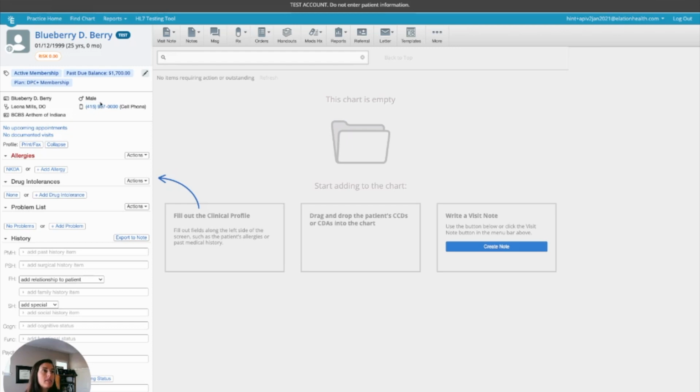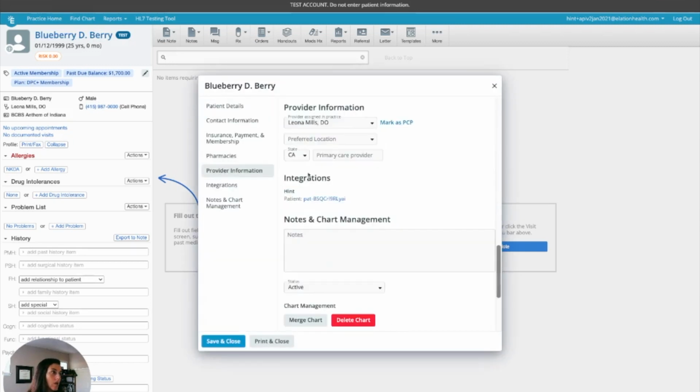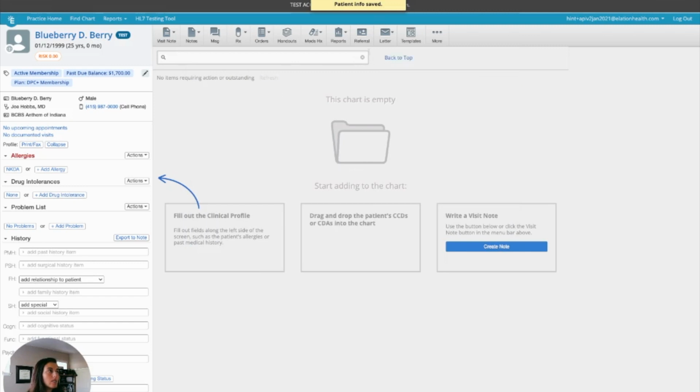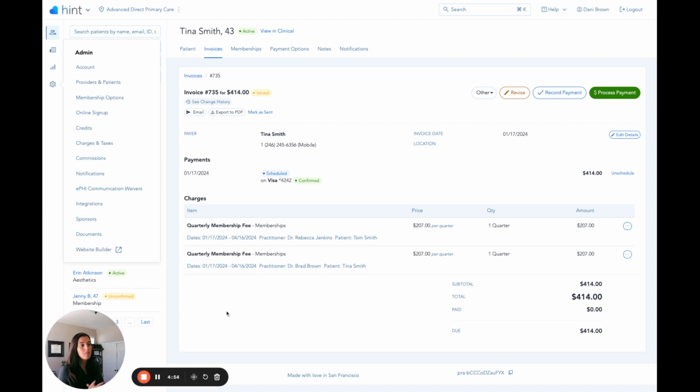We can also update the provider information. That's something that syncs back and forth. So I want to come in here to this patient's provider information, and I'm just going to switch providers here. So I'm going to save this, close this. And now if I go back to Hint, I just want to double check that that provider information was updated. So now I come back to Hint and look at this patient, and that provider information was updated.